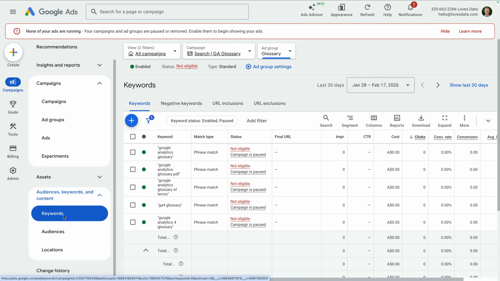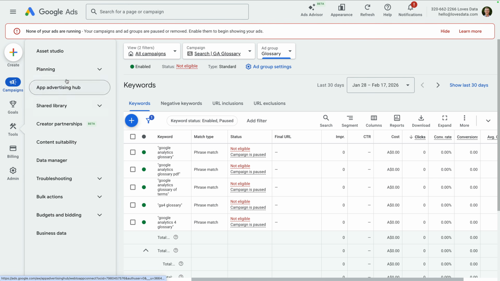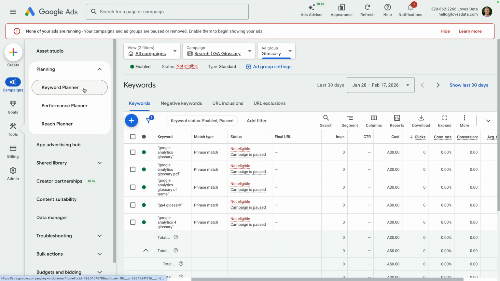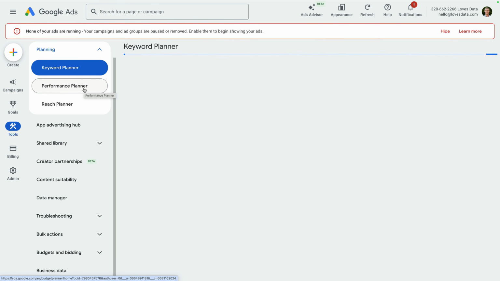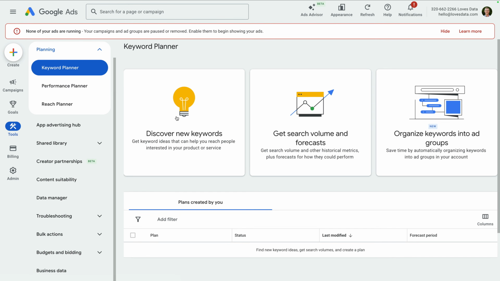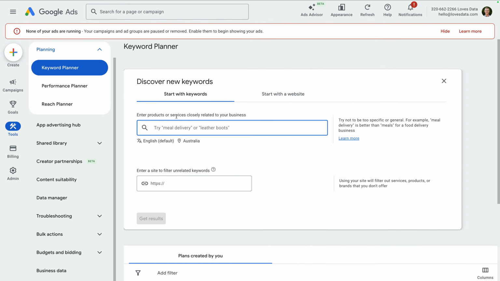Okay, now it's time to start thinking about additional keywords we might want to target. A great way to research keywords for your campaigns is to use the Keyword Planner. To find the Keyword Planner, we select Tools, then Planning, and select Keyword Planner. Let's start by clicking Discover New Keywords. Now you can enter some of your keyword ideas to get more suggestions. I'm going to enter Google Analytics terminology. And let's click Get Results.